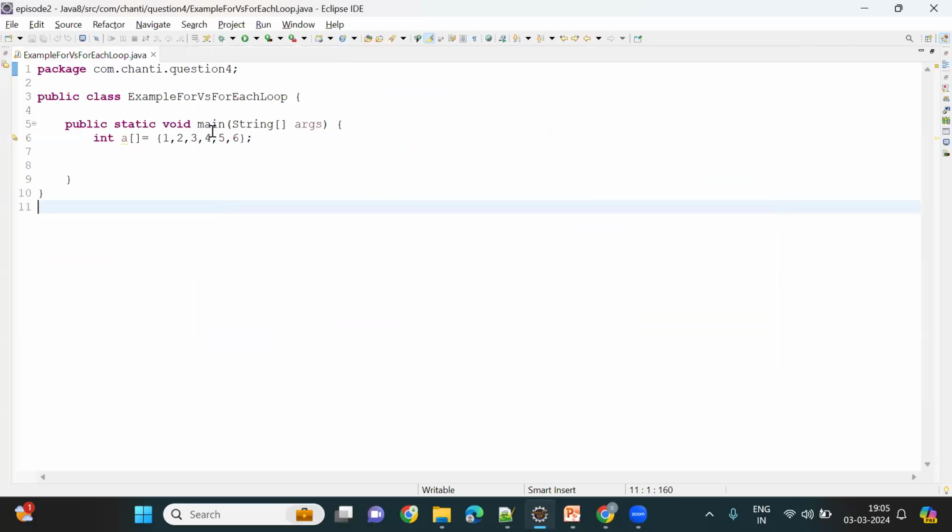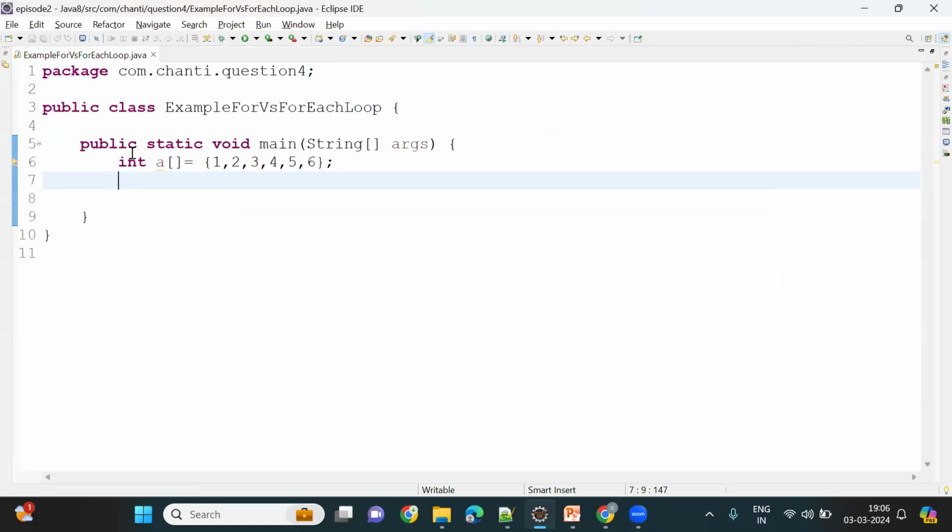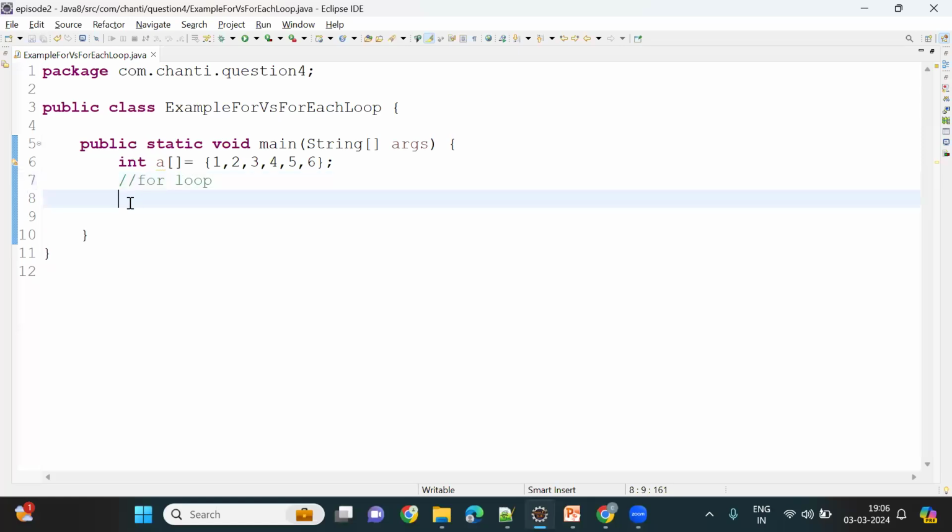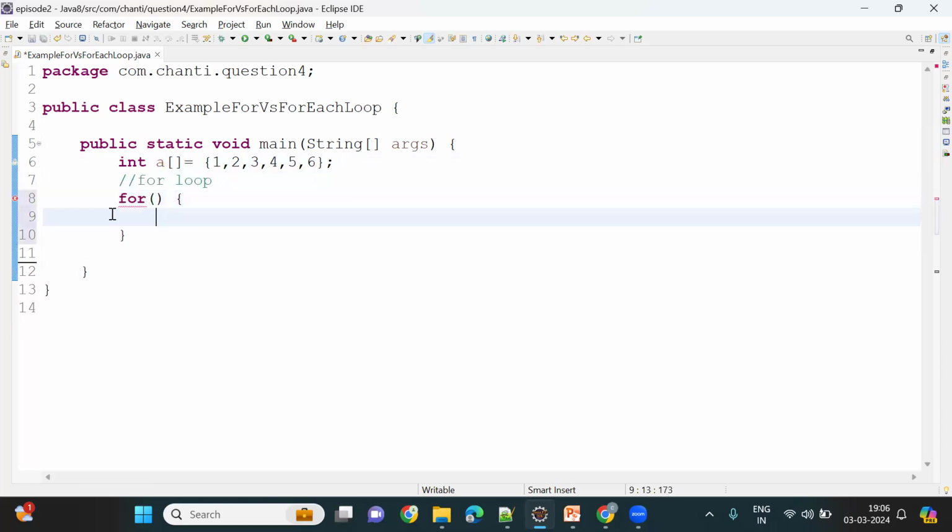I hope you can see the Eclipse now. Guys, can you see line number 6? I have created an array. If you want to access each element from this array A, then you have to use an ordinary loop called the for loop. I think everyone is pretty good with the for loop syntax.